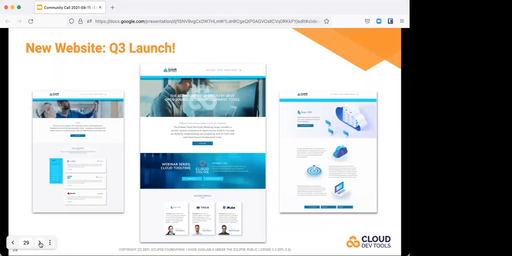As part of this, we will be doing landing pages for each of the projects. You can see the image on the right is the one that's been designed for OpenVSX. We'll be doing this for each of the projects. So as we get further into this project, we'll be reaching out to each of the project leads and working with you on how we want those pages to look.